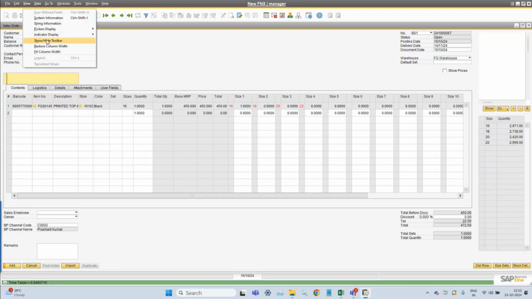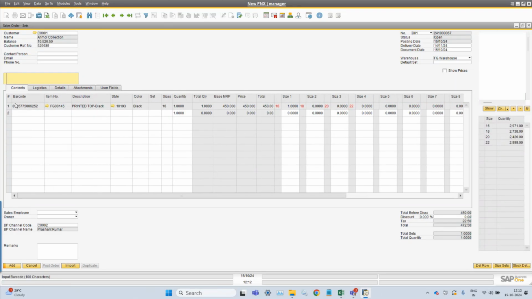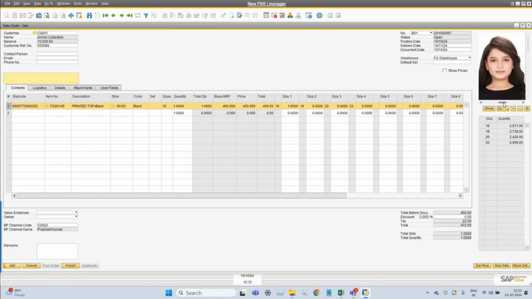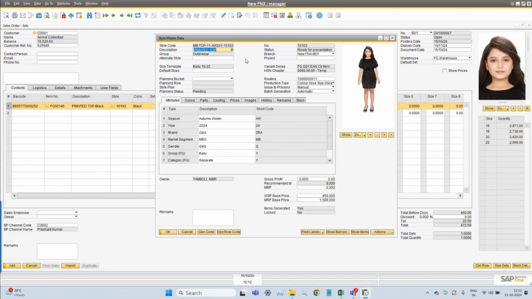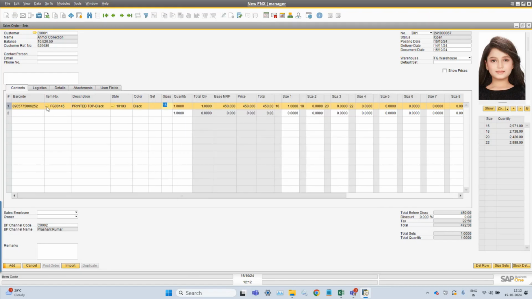Once I tab here, if the image is attached, it will show you here. And next you can see which barcode you have scanned. That is showing here the size 16 you have scanned of this particular style. You can go directly from style also here. And next is which item code is there and what is the barcode again. So the entire information of the item will come.